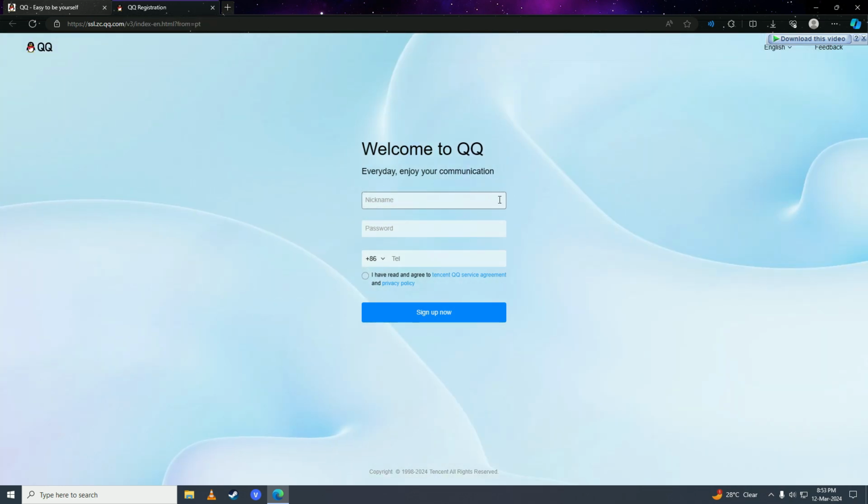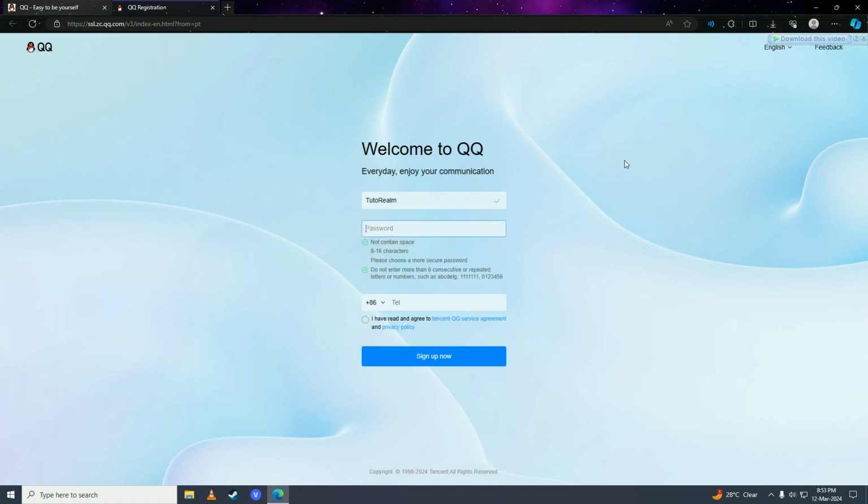And here, we're gonna put in our nickname. And then we're gonna put in our password here for our QQ account. So it shouldn't contain a space. It should be between 8 to 16 characters. And it shouldn't have 6 or more consecutive or repeated letters or numbers, such as ABCDEFG, 111111, or 0123456. So it should be a secure password.